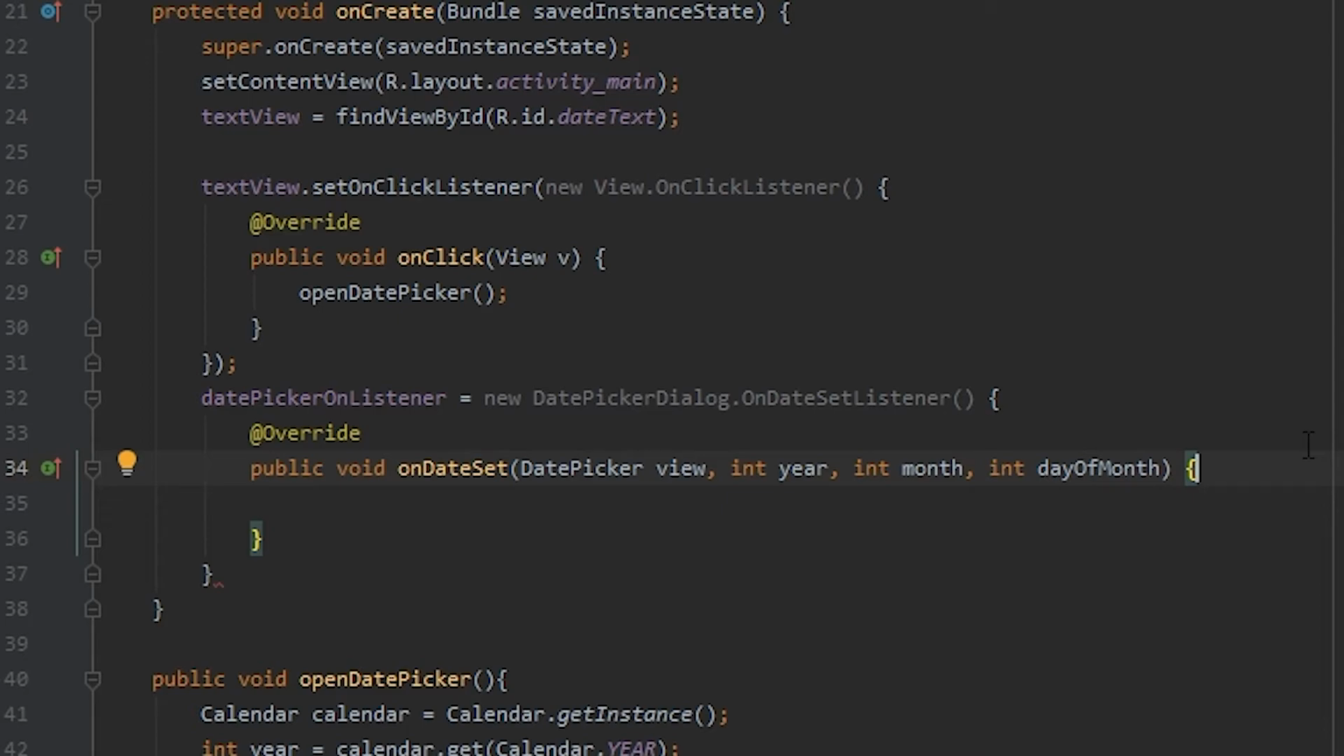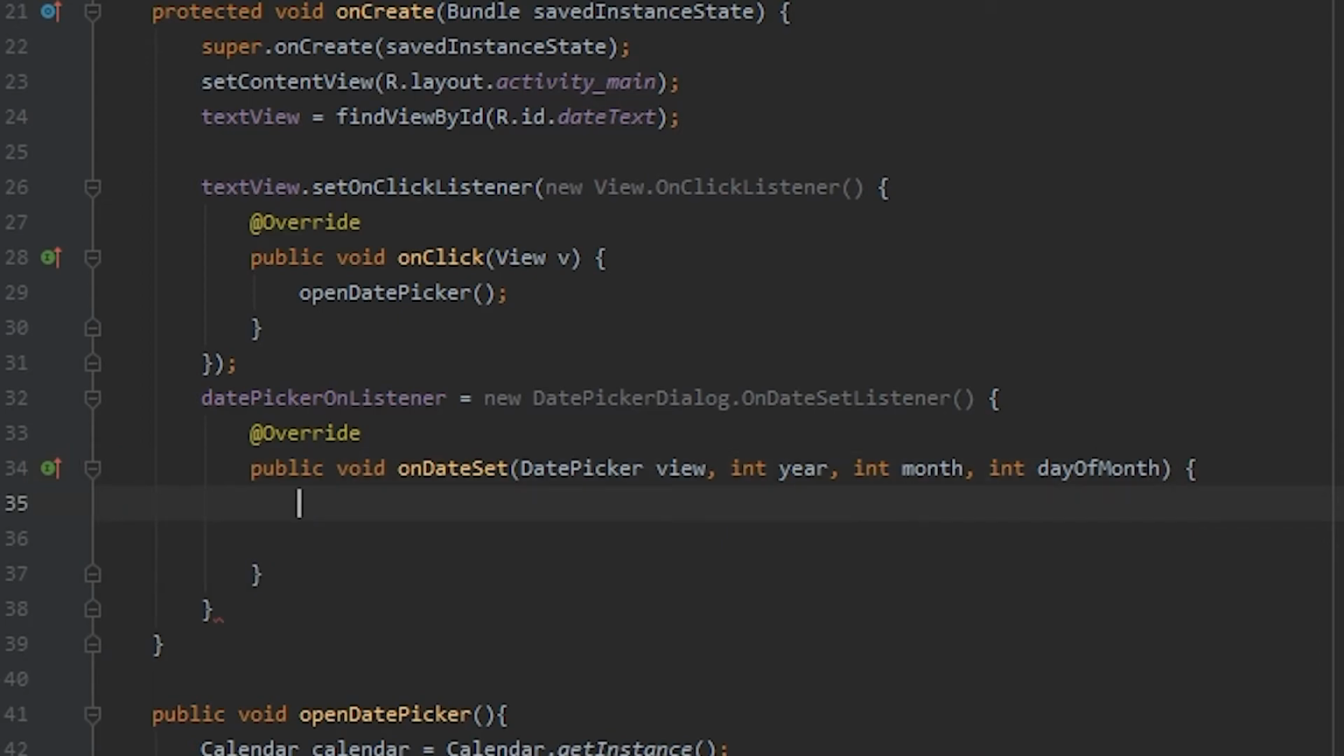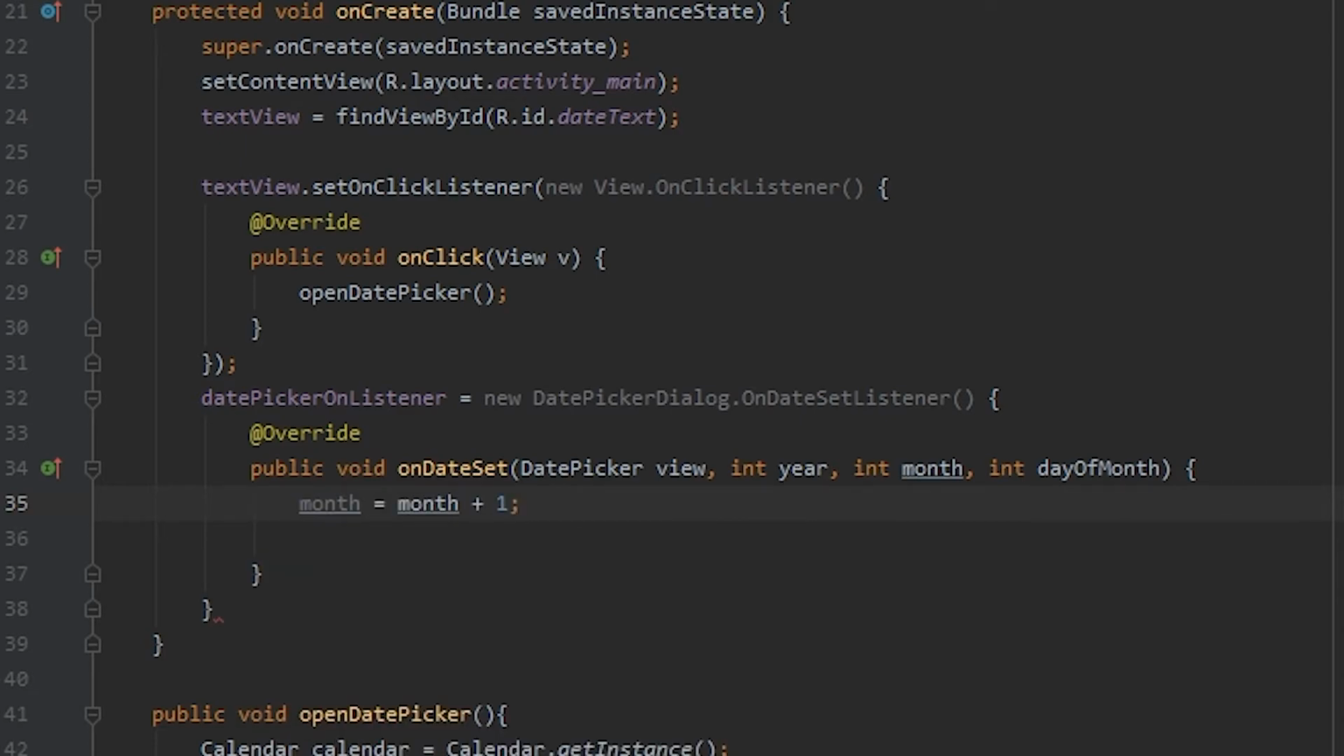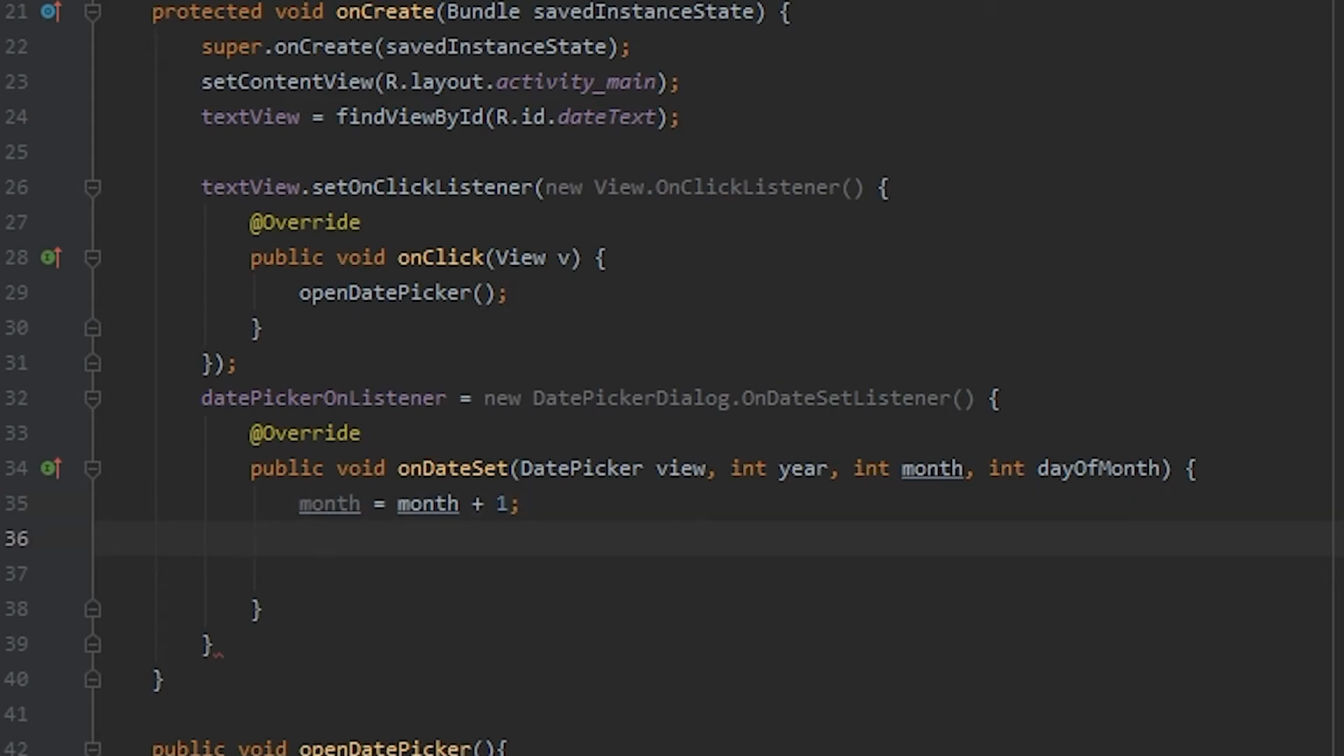One more thing, the month starts from 0, so January is 0, then February is 1. So if you put 1, it's not going to be January, it's going to be February. Now to fix that, I'm going to do month equals month plus 1. Right, so now for my purposes, I want the text view to update to the date that I chose whenever I press OK.